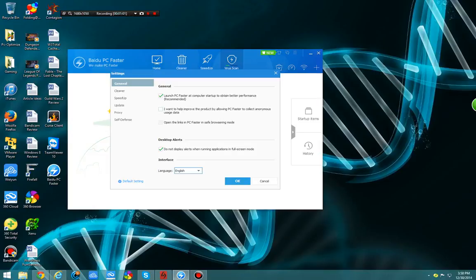I always turn these off. This is only if you have their browser installed with the PC Faster. This is not applicable to us. This basically says, do you want it to load on boot? It recommends it. You can turn it off in most cases. You won't see that much of a performance impact by turning it off.